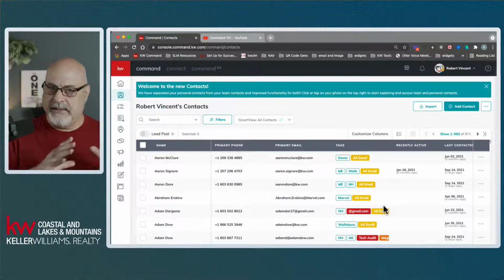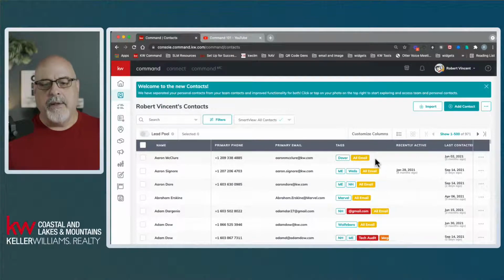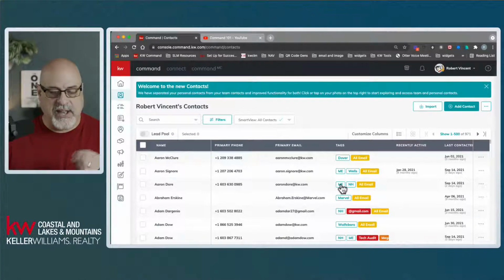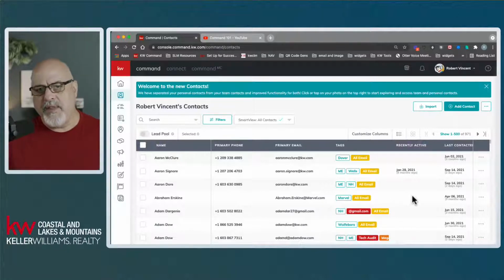Having said all of that and leaving that off to the side, we use those tags in the SmartPlan by saying, for example, I want all the people in Maine, using the tag Maine, to be added to my SmartPlans that have to do with Maine. Same with maybe New Hampshire, or maybe I'm focusing on the Wells area. The whole thing is to organize those contacts so that we can use that organization to target our SmartPlans.